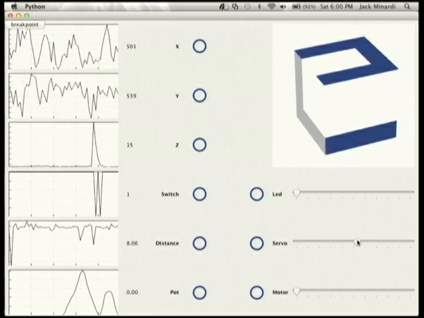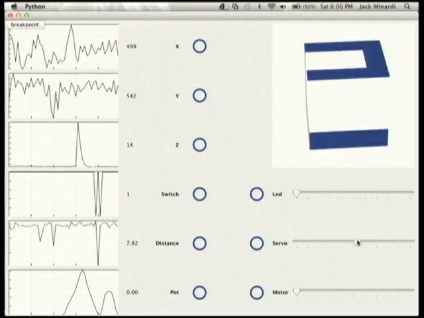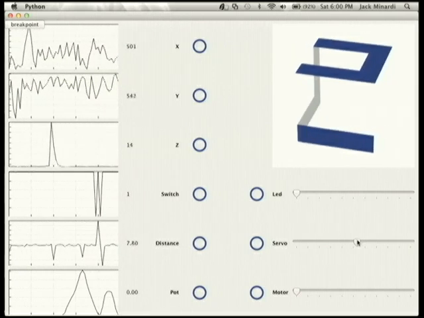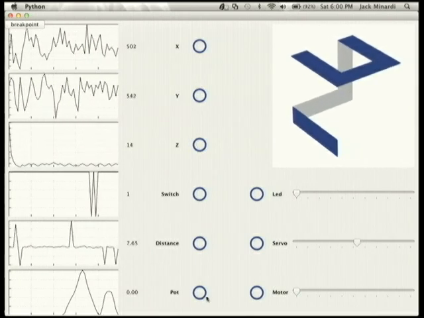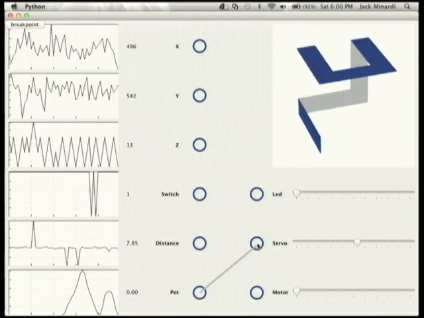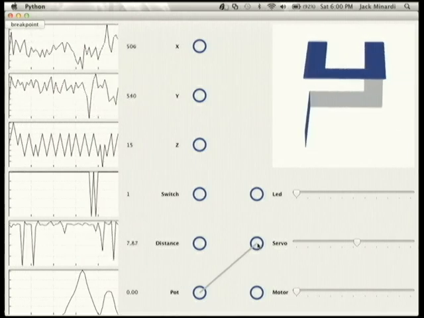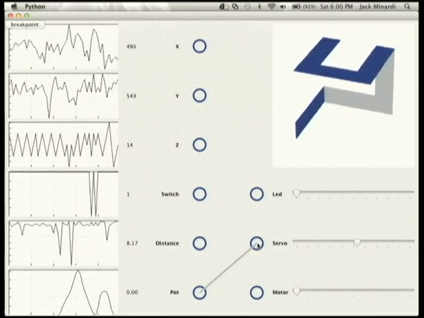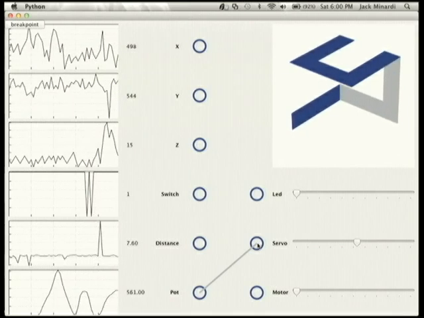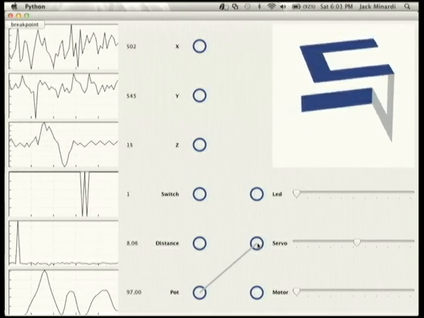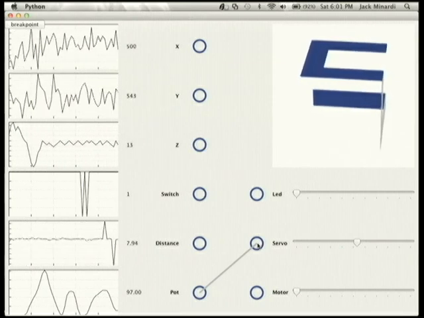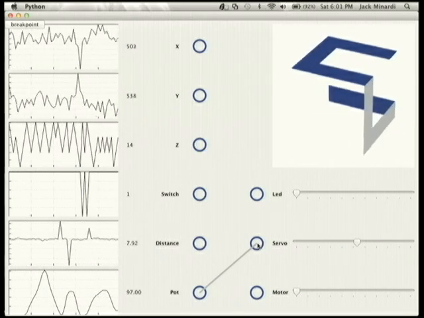And then in my UI, I can drag and drop connections between these inputs and outputs. So on the left, the plots are the inputs, and on the right are the outputs. So if I want to take the potentiometer and connect it to the servo, I just drag a line like that, and now moving the potentiometer will control the servo. We were supposed to have a video camera up here showing this happening, but that didn't happen.